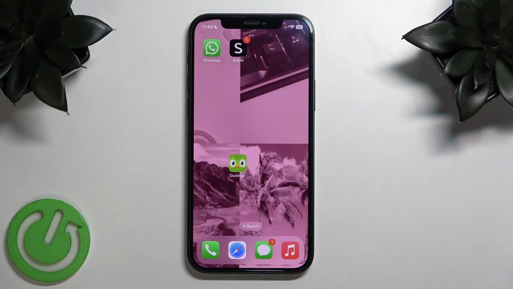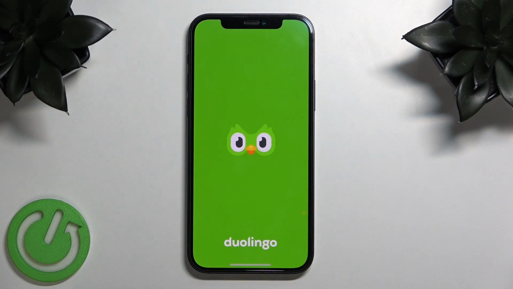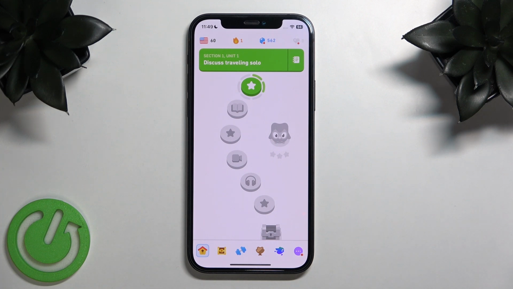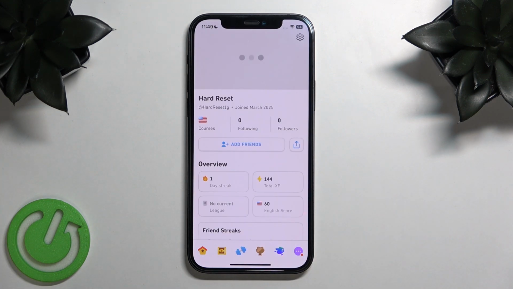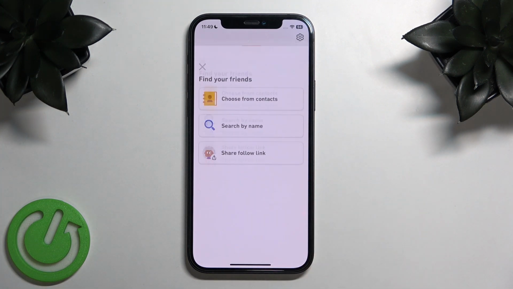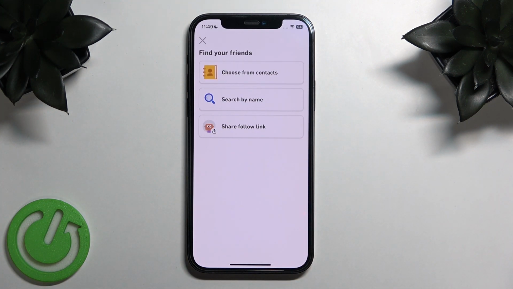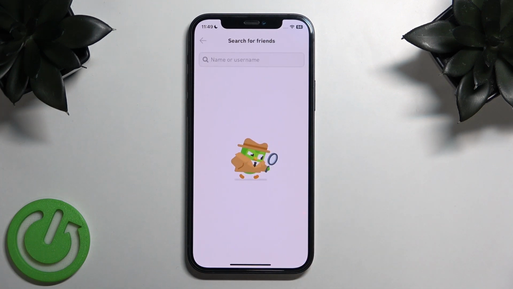First, open Duolingo on your device. Then click the three-dot button in your bottom right corner and click Profile. Here, click Add Friends button. And here choose Search by Name.